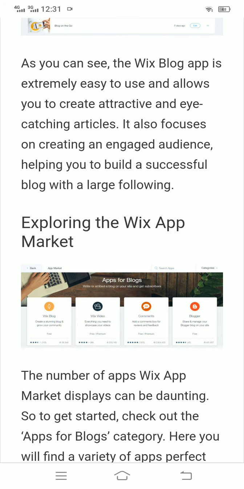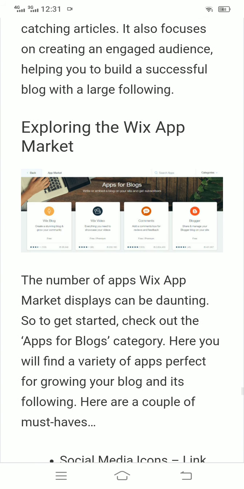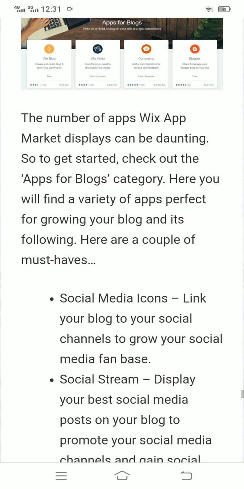Exploring the Wix app market. The number of apps the Wix app market displays can be daunting. So to get started, check out the apps for blogs category. Here you will find a variety of apps perfect for growing your blog and its following. Here are a couple of must-haves.